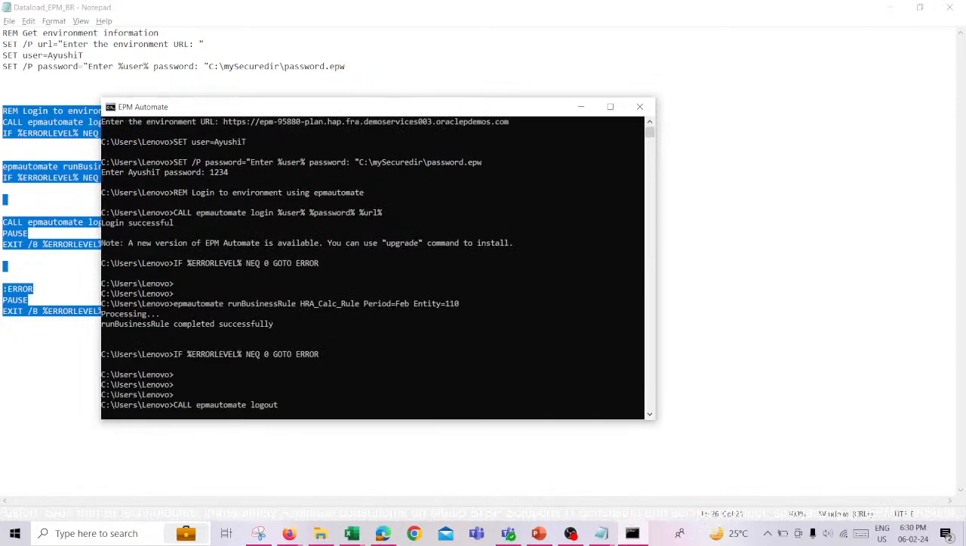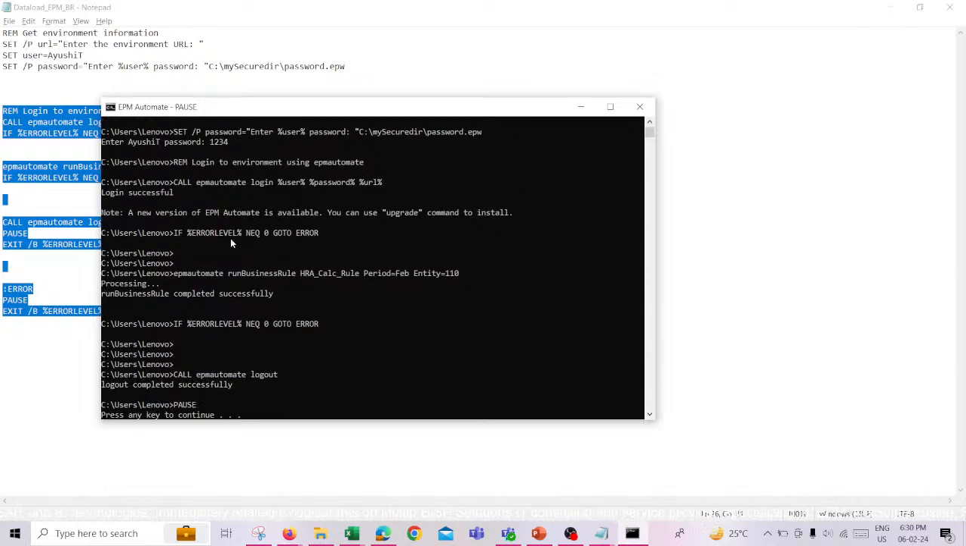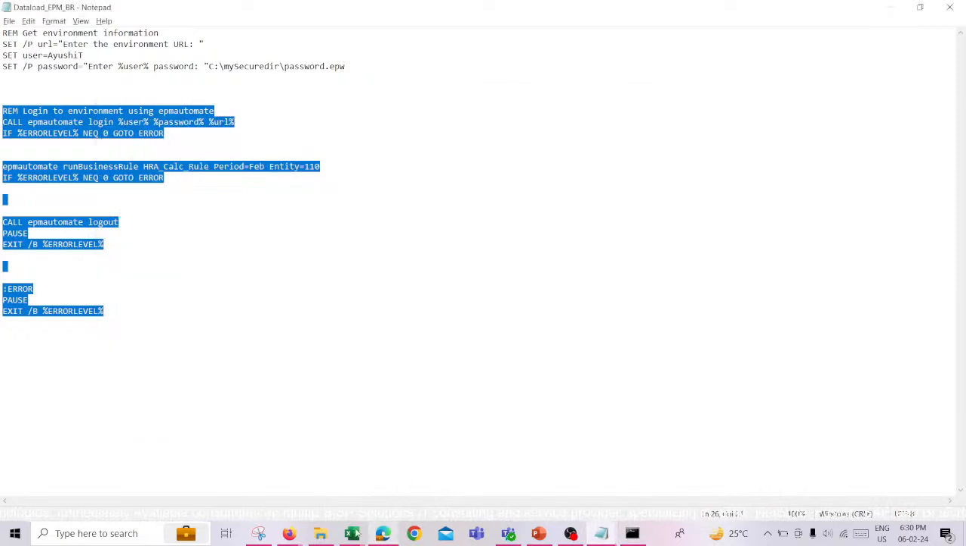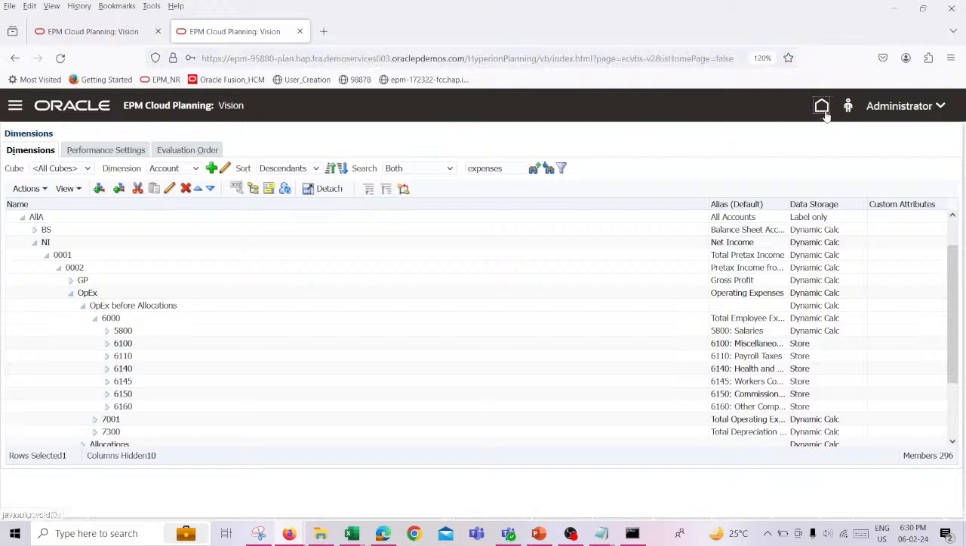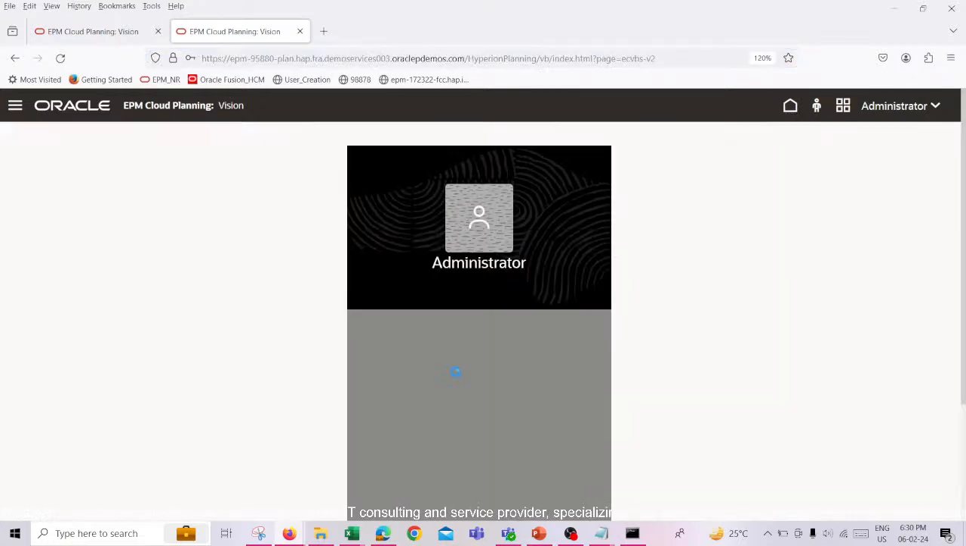Okay, as you can see, my login was successful, and my EPM automation rule has been completed successfully, and it has shown me no errors. And if you want to check whether the EPM automation script has run successfully or not, you can check it in the jobs.